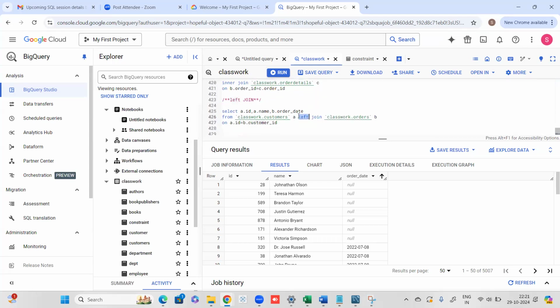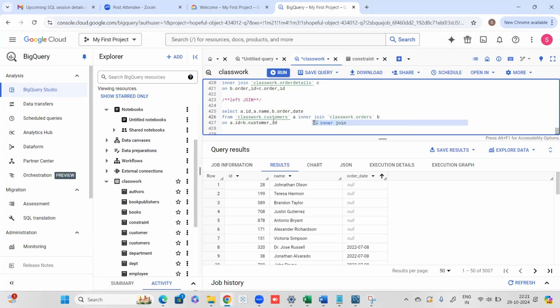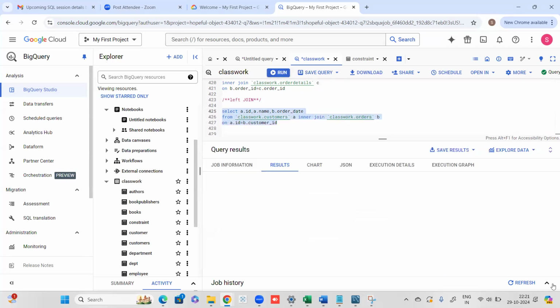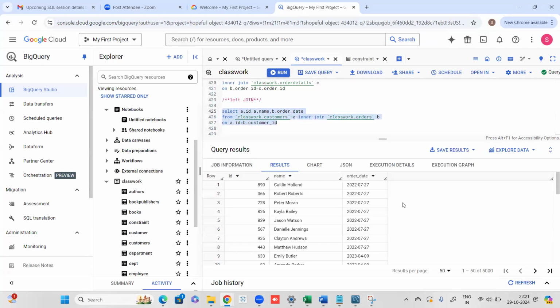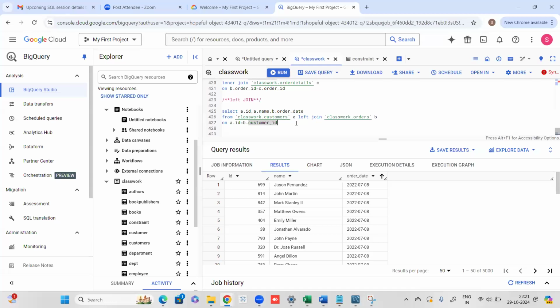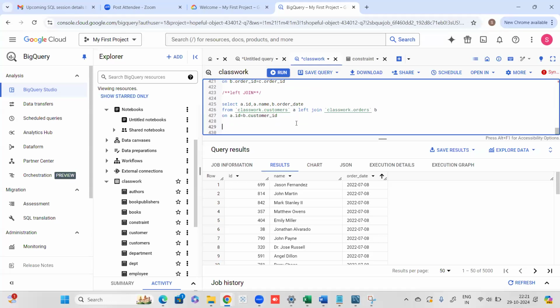If here, instead of doing left join, I had done inner join, it will only give me the matching 5000 entries. These 7 entries will not show. If you run this now, see, it will only give you 5000. And if I sort this in ascending, there will be no missing values. Okay, but we're looking at left join, so I will change it.